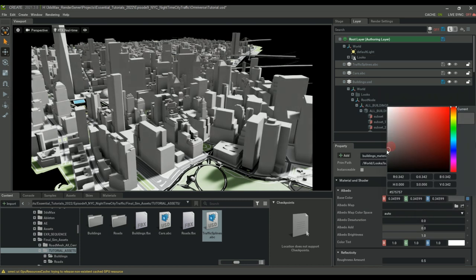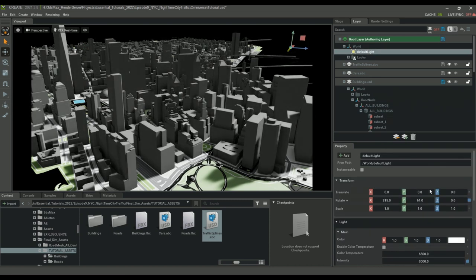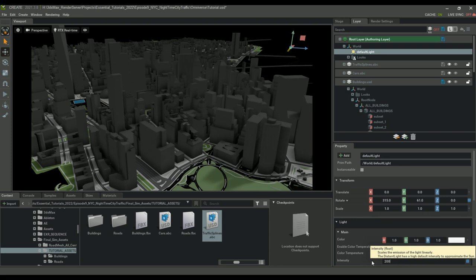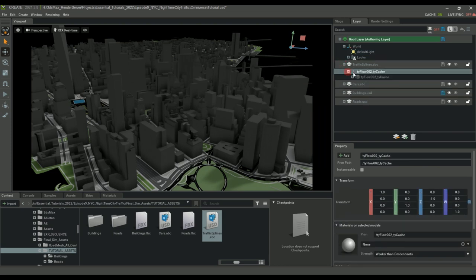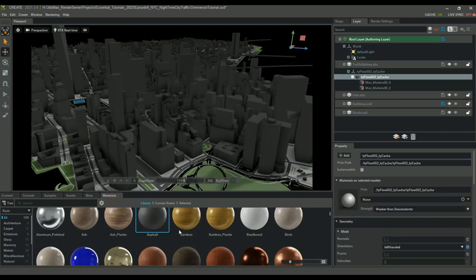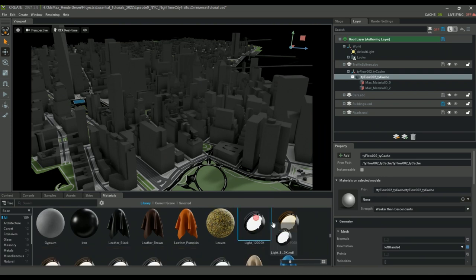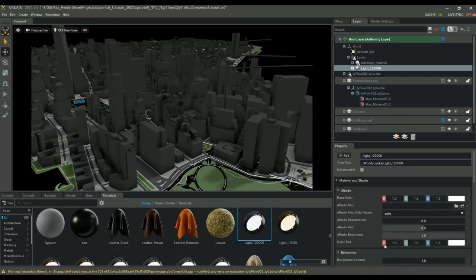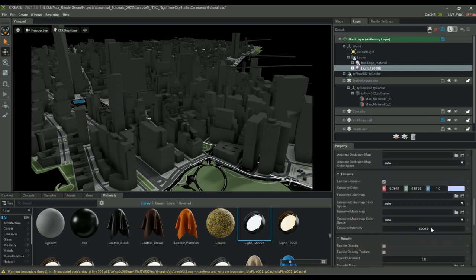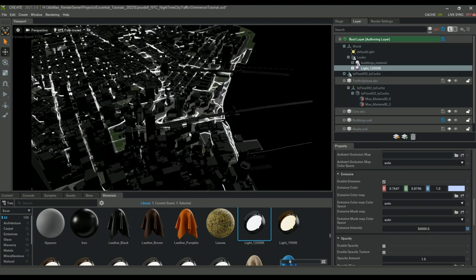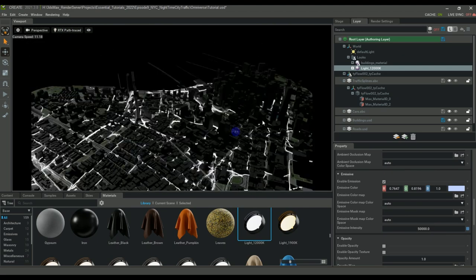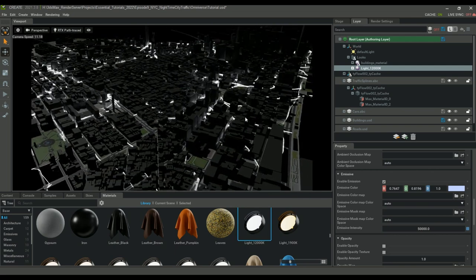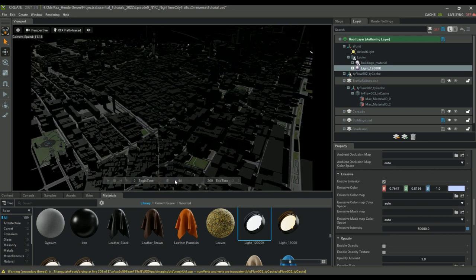I'm going to adjust the material on the buildings to something darker as well, so that you can see those traffic lights a little bit better. Next, we're going to add an emissive light material to the traffic splines. There is a preset called light_12000K, which we're going to use, and we're going to apply it to the road splines, and all we're going to change is the emissive intensity to something like 50,000. Now, in order to see it, you're going to need to change your scene to RTX path tracing. And there you go. So now you can see the traffic splines are now emitting their own light.